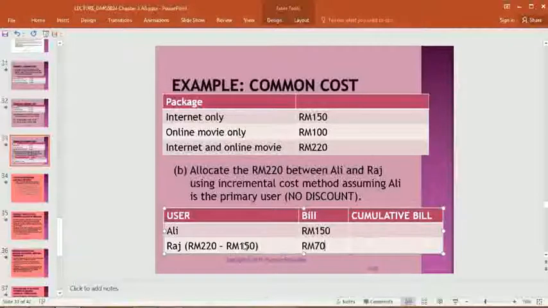So under the incremental cost method, we assume that the primary user is using most of it, so there's no discount for the primary user. The discount will all go to the incremental users. The second one, we call them incremental users. The first one is the primary user.